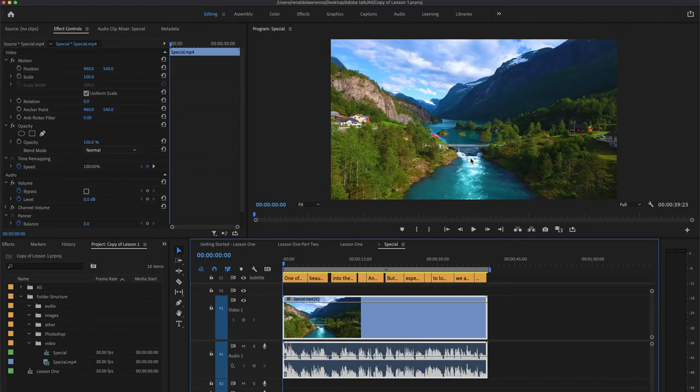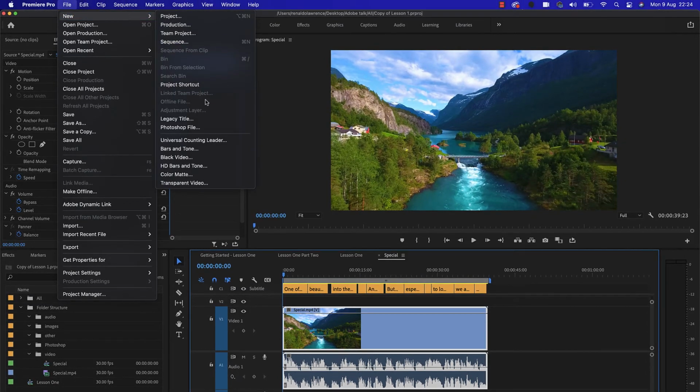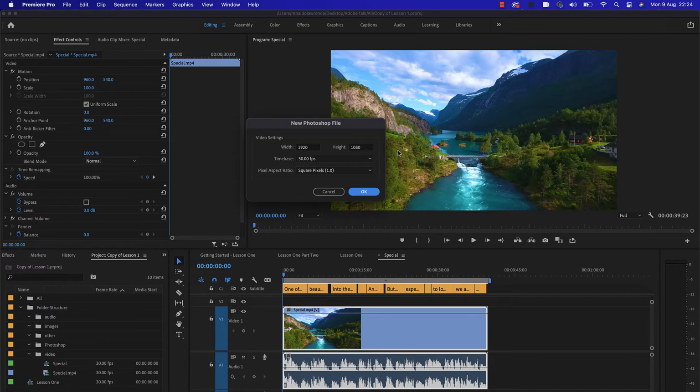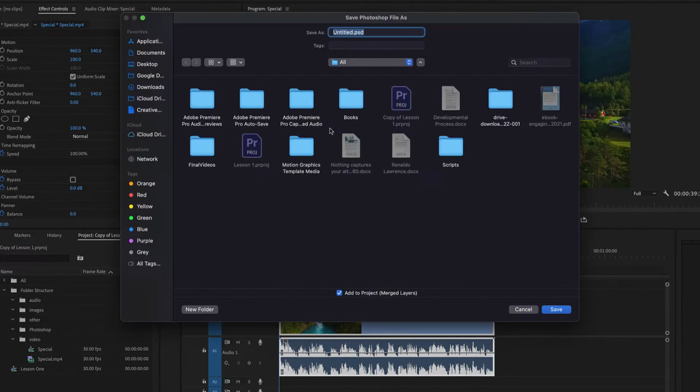Sometimes when you want to create graphics, Photoshop is the perfect application to do so. And you can do so right inside of Premiere Pro. If you come up to File, New, and down to Photoshop File, you have the same resolution you have as your video. Click OK. You will need to save it.